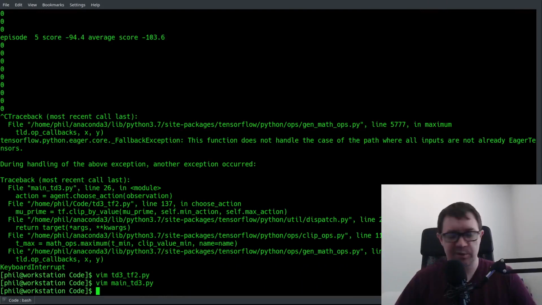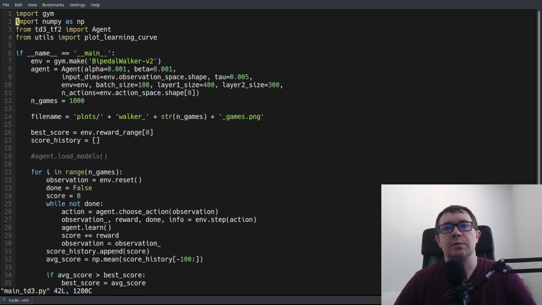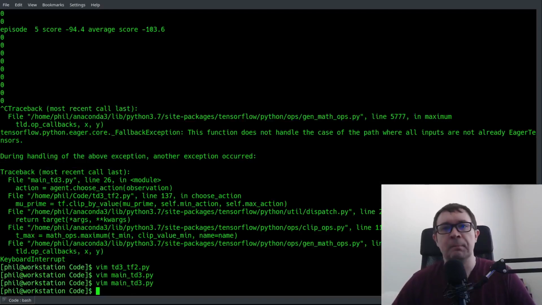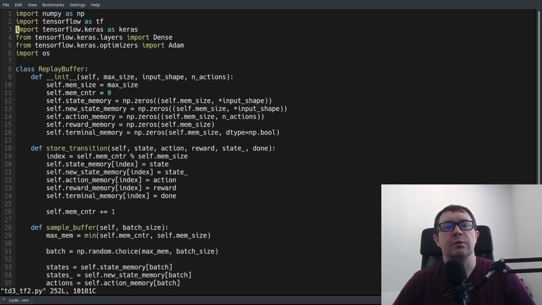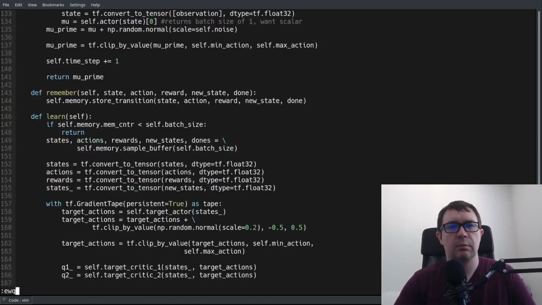Okay, so I did something very stupid, and I let it run and noticed it wasn't actually learning, so that's a problem. The reason it's not learning is because I forgot to store the transition. So we have to say agent remember observation, action, reward, observation underscore, and done. Okay, and then I got to get rid of the print statements I stuck in here for debug purposes because I'm a noob and use debug statements.